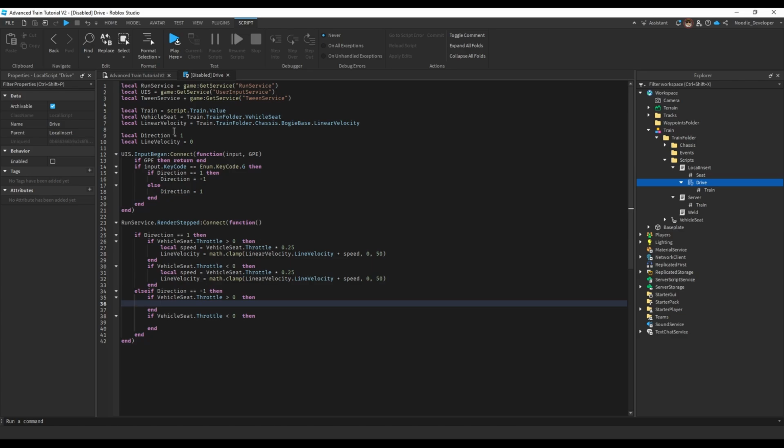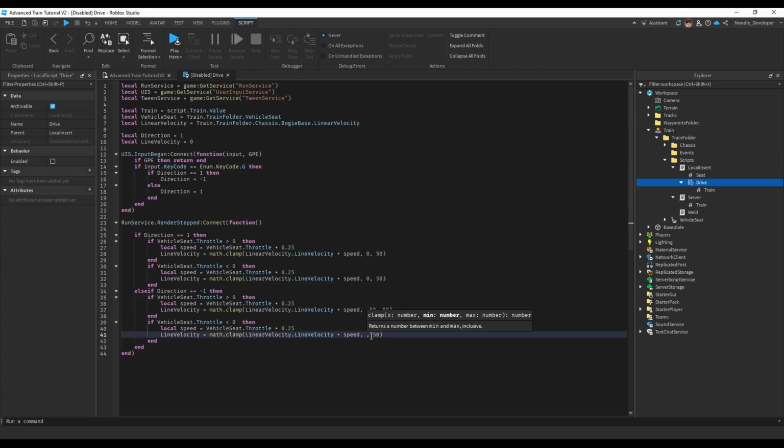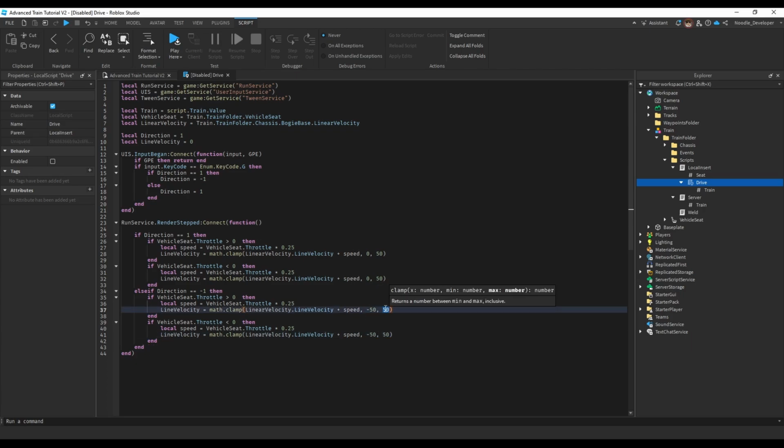Although in the future we're gonna switch to UserInputService to get the inputs, and then we just copy and paste this part, this part like that, and we just change these values. Change it to -50 and 0.